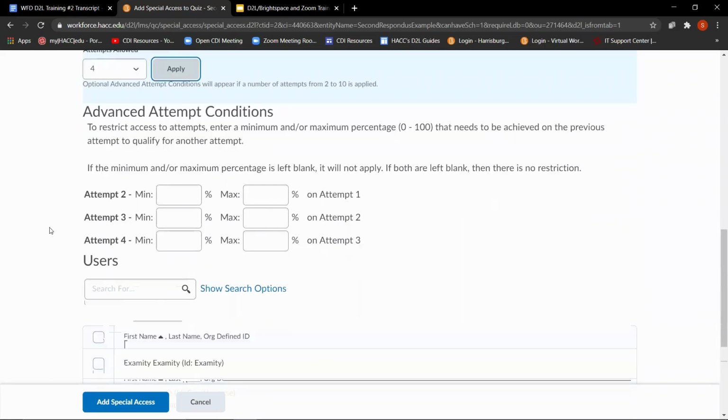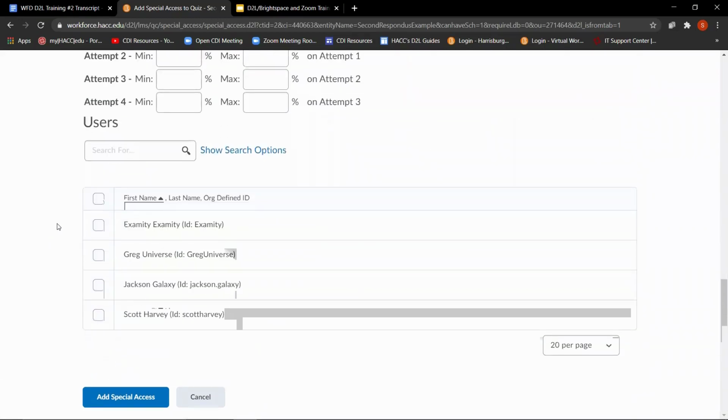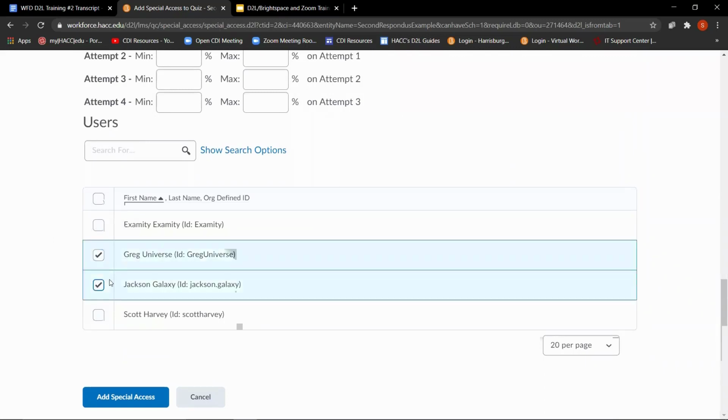Scroll down to the bottom and you'll have a course list. You can check the box next to the student names of whom you would like to add to the special access. You can then click this blue Add Special Access button. Special access is for any users of your course that need accommodations, whether it's an extra day on a quiz or an extra 20 minutes on a quiz. This can all be done in this special access section.